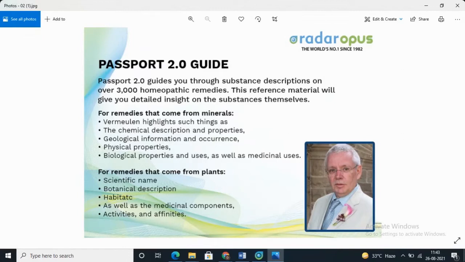In the Passport guide, for a remedy that comes from a mineral, Vermeulen highlights such things as the chemical descriptions and properties, geological information and occurrences, physical properties, biological properties and its uses, as well as the medicinal uses. For remedies that come from a plant source, the scientific name is there, the botanical description will be there, habitat, as well as all the medicinal components, activities and affinities of that particular medicine.